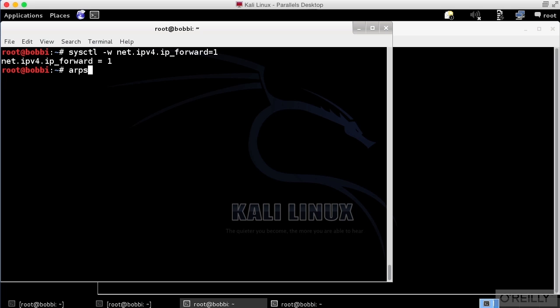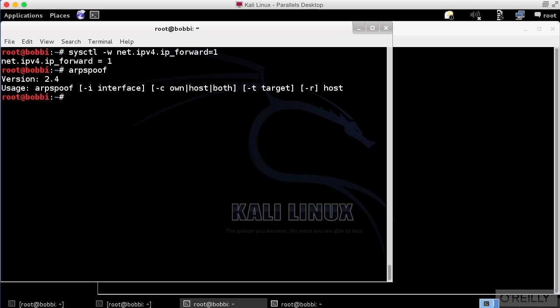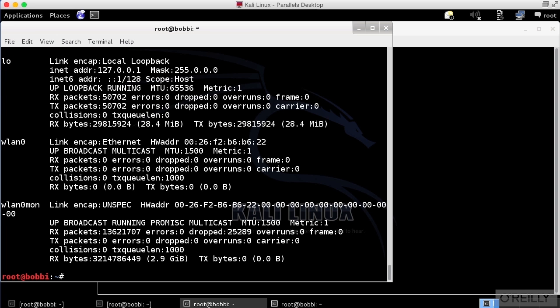So we are going to use arpspoof. Now, you can see arpspoof is a very simple utility. And the reason I say that is because the usage is very simple and straightforward. There's not a long list of parameters. And let's figure out which interface we want to use. In this case, I'm going to use eth0.